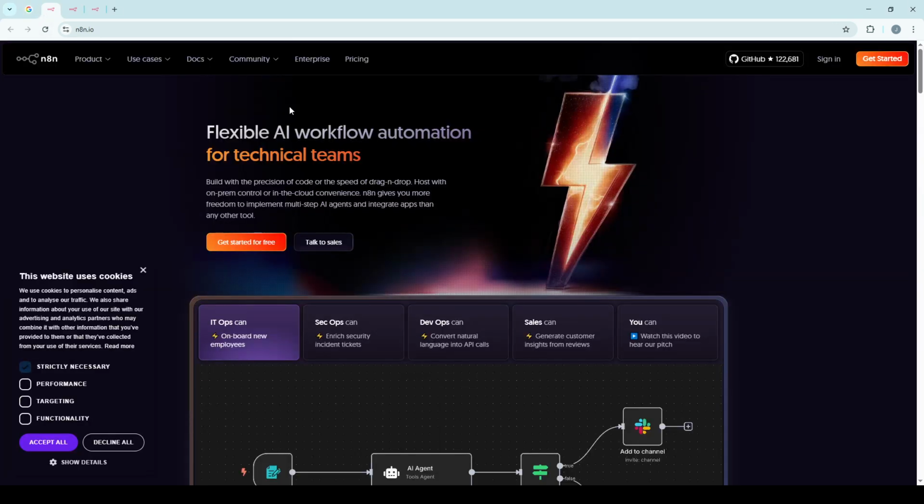Once you're on the website, your next step is to find the Sign In option. Typically, this will be located at the top right corner of the homepage. Click on it, and you'll be prompted to enter your login details. Make sure you have your credentials ready, as you'll need them to access your account.